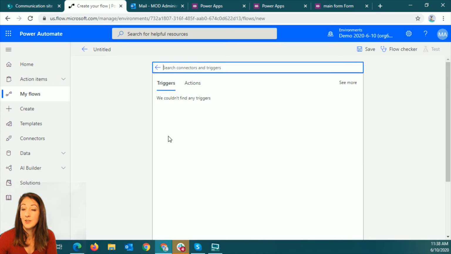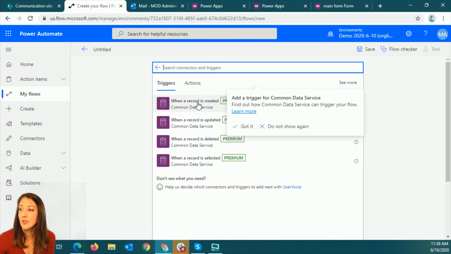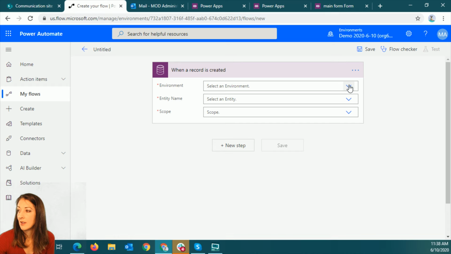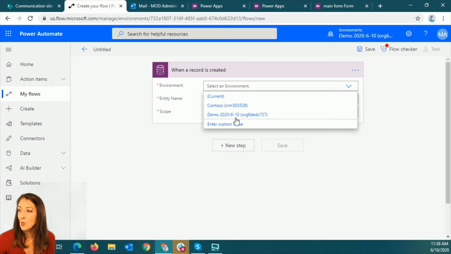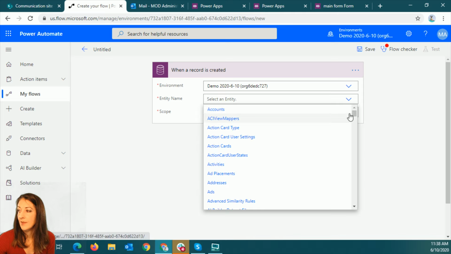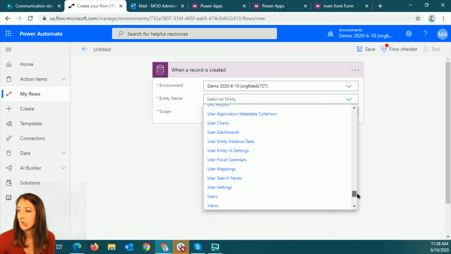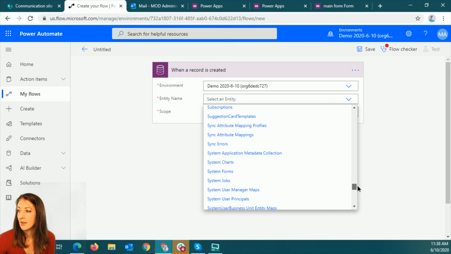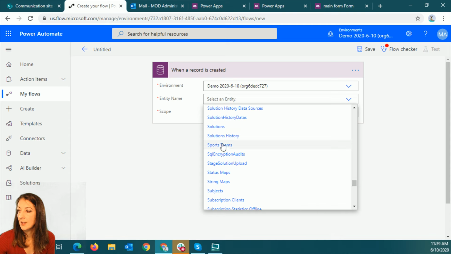Common data service is going to be your trigger, when a record is created, if I want to know when somebody fills something out. So this one, and then my sports. Come on, sports. There we go.